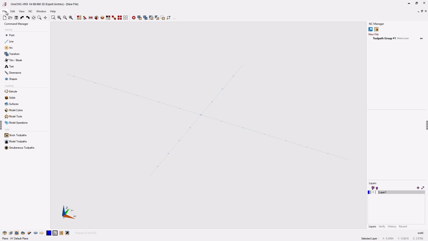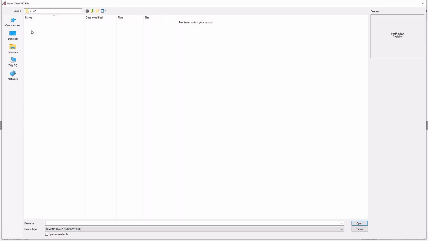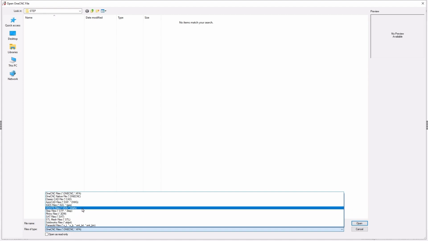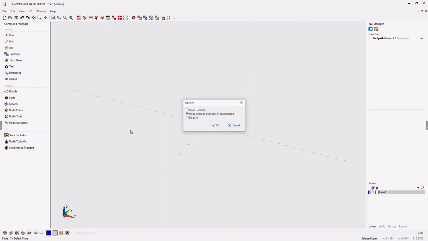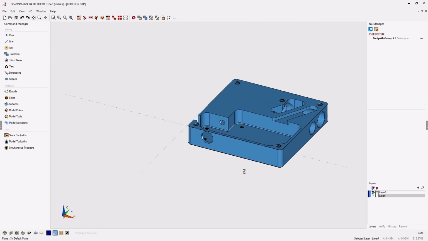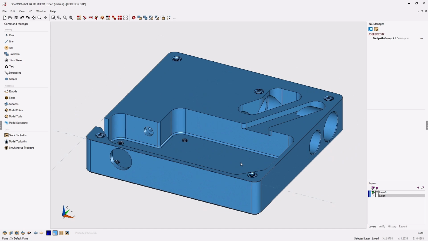You'd head up to the upper left-hand corner, you'd select Open, and then down here where it says File of Type, you would select the Step option, and then from there you'd select your step file, double-click, just use the default and click OK, and then OneCNC loads the step file. That's fine, but I can show you a more efficient method. Let's close this file down.